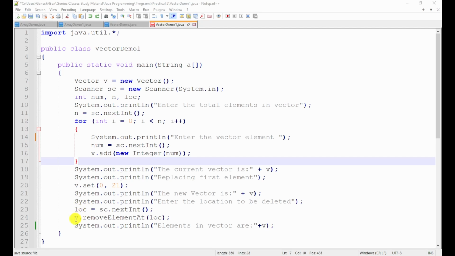Next, I am using v.removeElementAt. This method is used to remove a particular element at a given location. removeElementAt is the method name, and in brackets we have to pass a number, that is the index of that particular element, and that index is passed using the loc variable. So this is how the location is given here, and using this location the element will be removed.